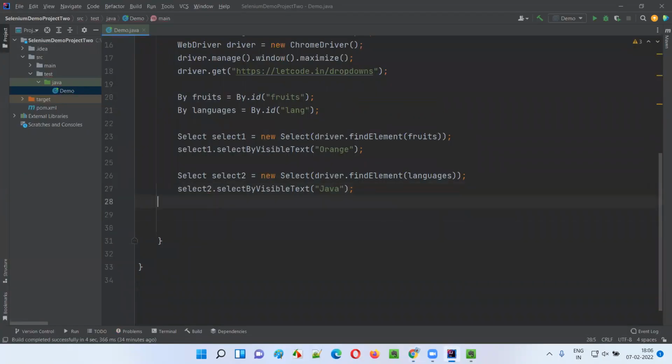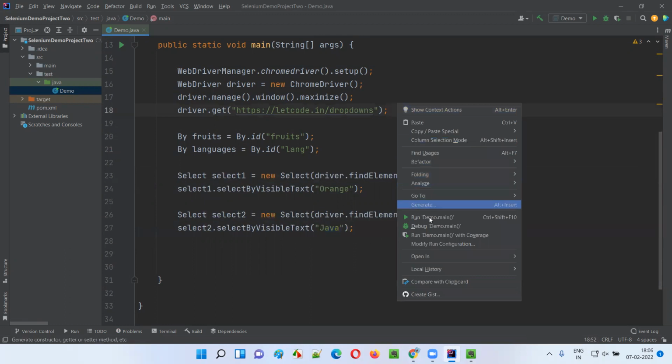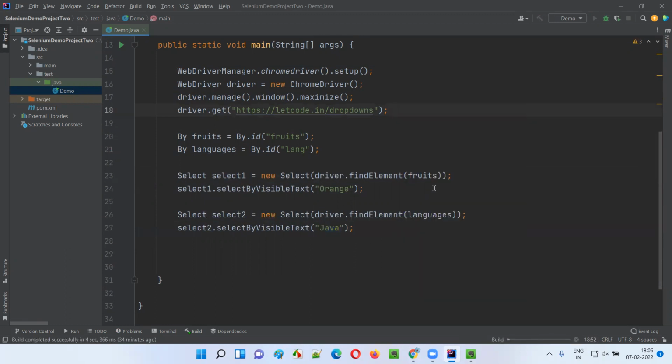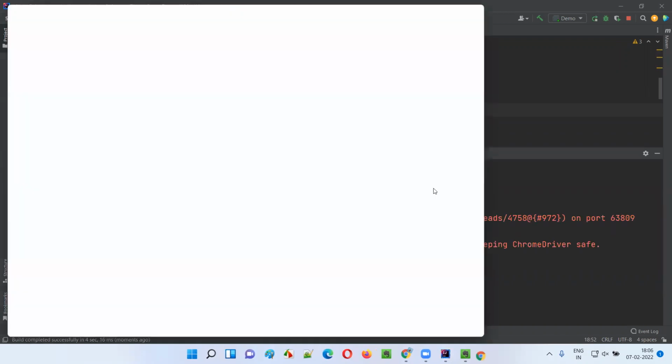So now, guys, if I run this code, it should select the orange option in the first drop down field and the Java option in the second drop down field. Let's see whether that is happening or not. It will happen for sure, guys. But there is one thing that I need to explain. Once we get the required output, I'll explain what we have to do.